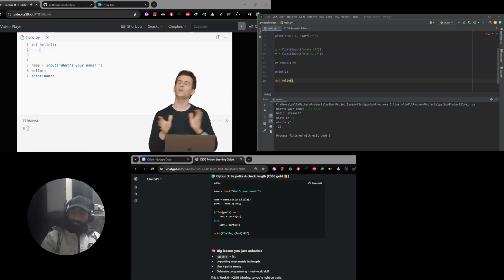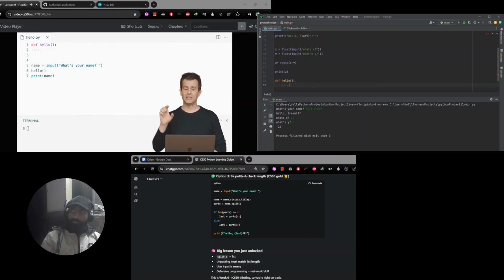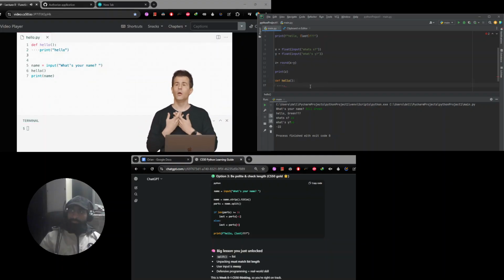The parentheses with nothing inside means that this function at the moment is not going to take any inputs. No arguments there too. The colon means stay tuned for some indentation. Everything that's indented beneath this line of code is going to be part of this function. It's going to be a super short function. One line of code. It's just going to print out quote unquote hello. But now on lines 1 and 2, I have invented my own function hello.